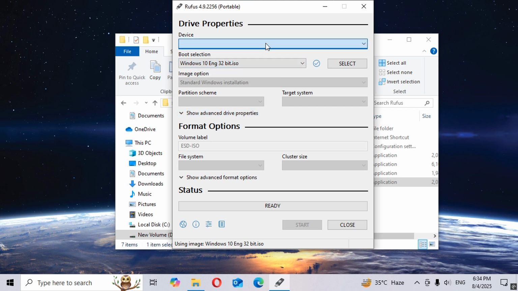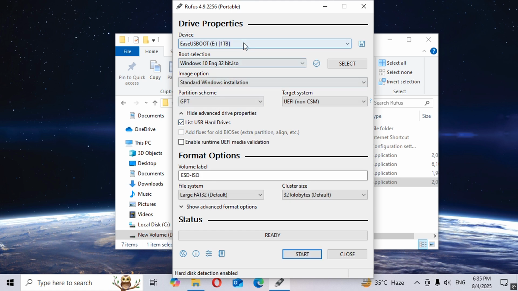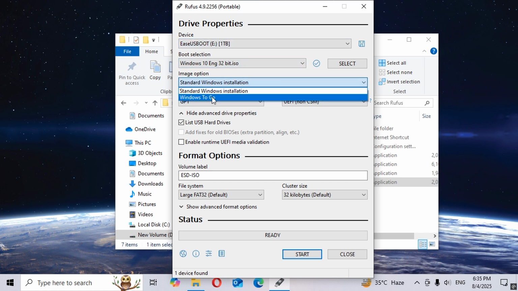Go to Show Advanced Drive Properties and check List USB hard drives, as some drives may not show without it. Next, select the USB device you wish to use. Remember that all data on this drive will be erased. Next, select Windows to Go under Image Options.